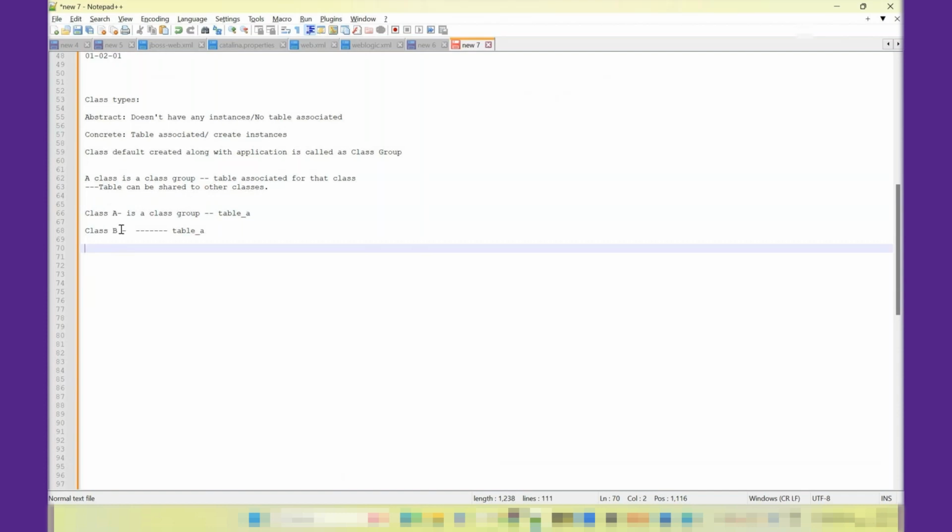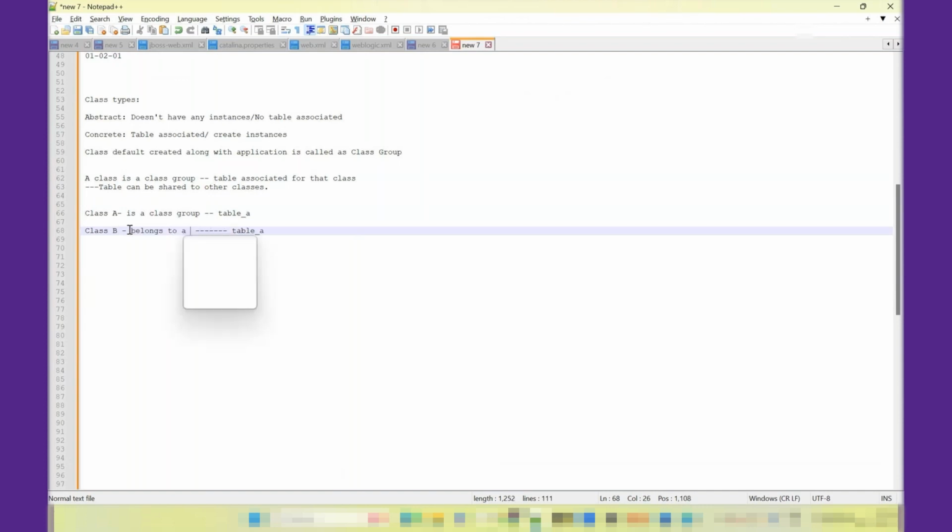Now when I define class B, the option I need to use is belongs to a class group. If I choose belongs to a class group, it will ask me which class group I need to use. I need to specify the name of the class group. Only then will it share that particular table with this class as well.